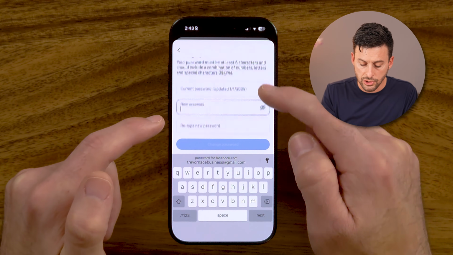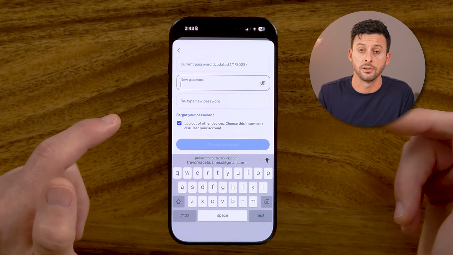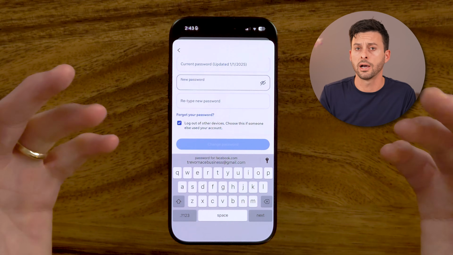Keep in mind, when you do change your password on here, you can select to log out of all of the devices that are currently logged into your account if you're changing it because you expect somebody else might be logged in onto your account.